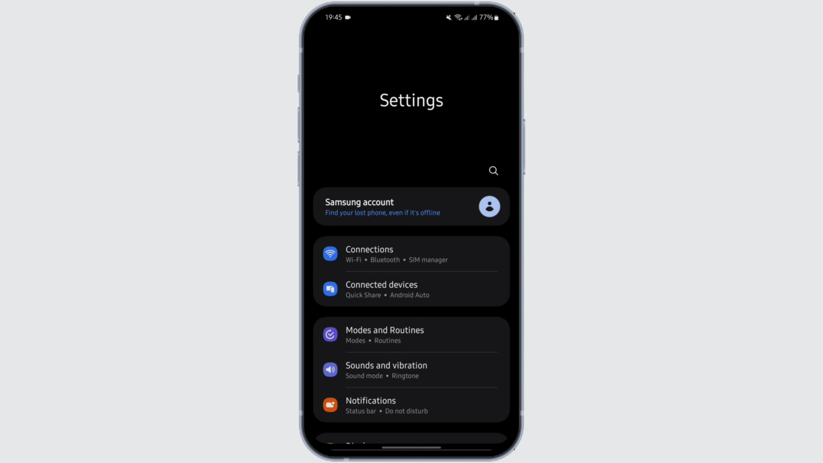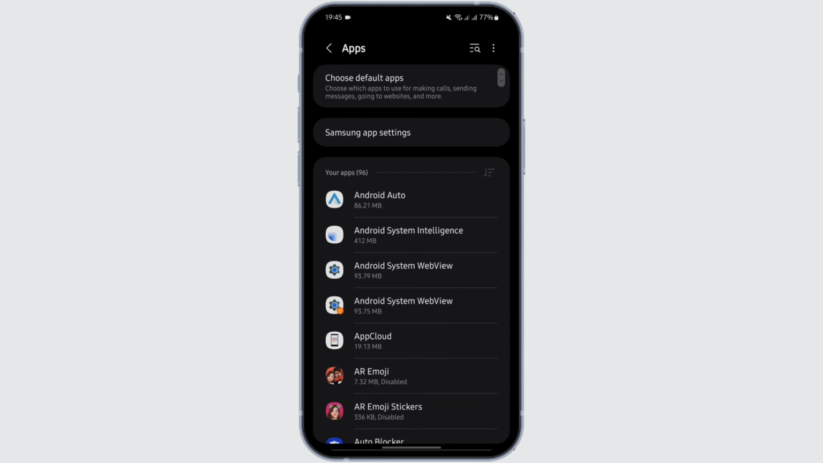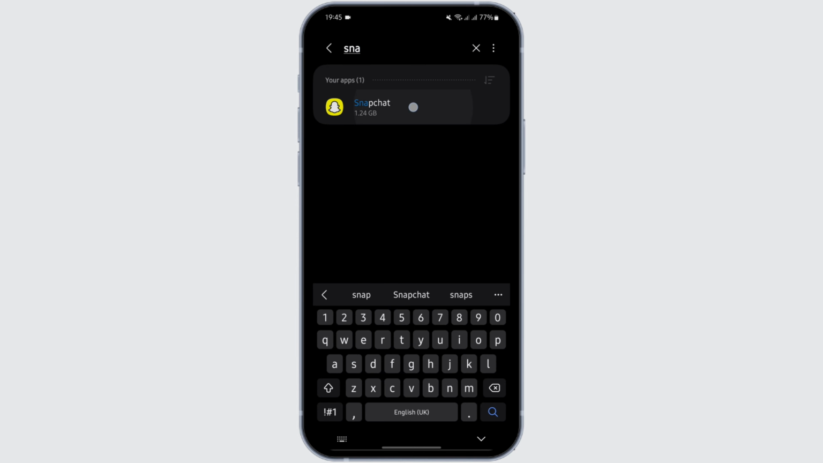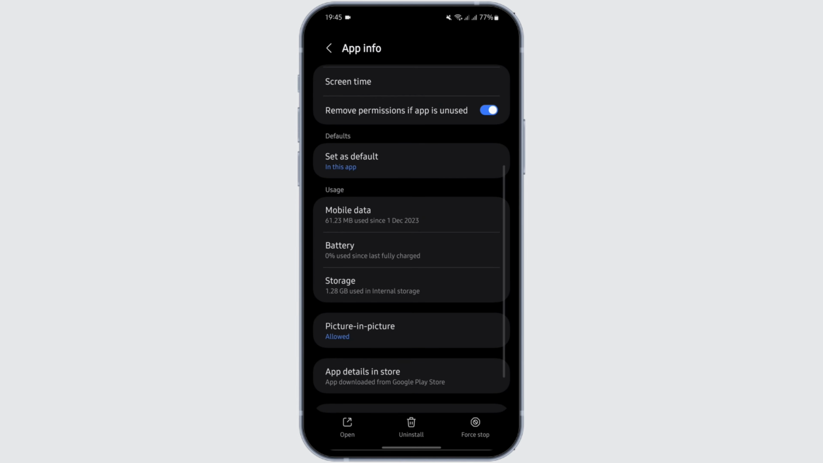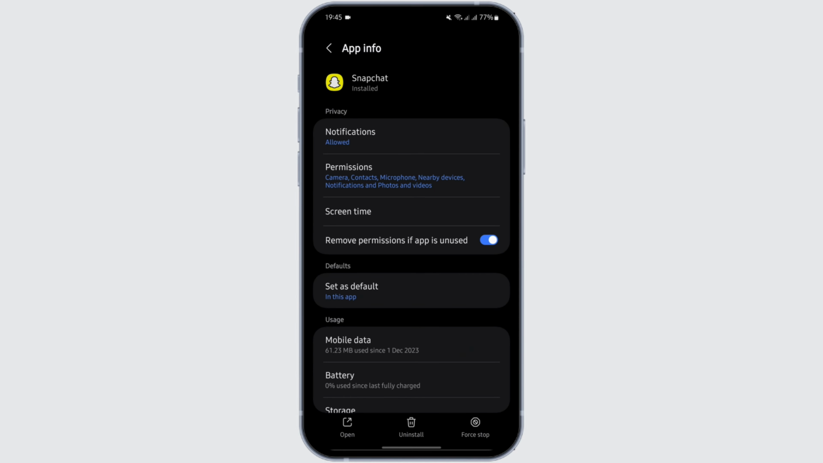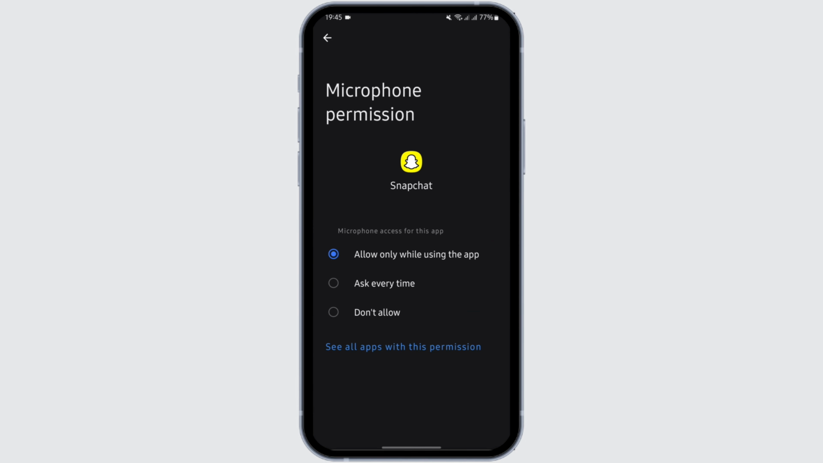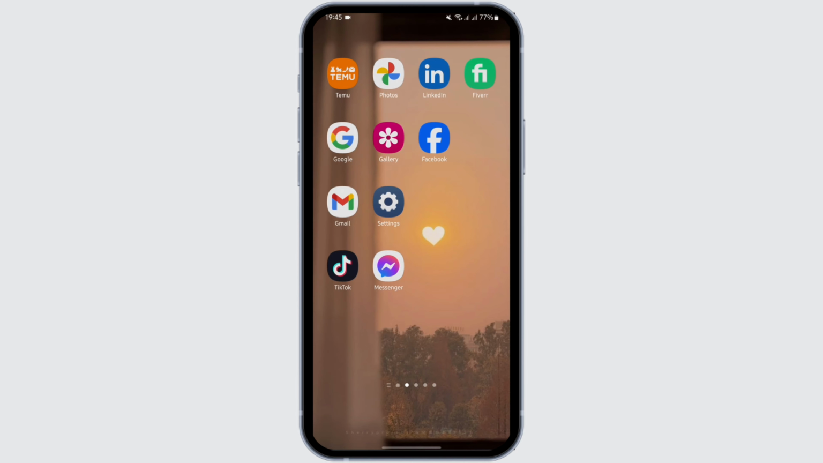If it's still not working, go onto your settings and scroll below to apps. Here search for Snapchat and go onto its storage and simply clear the cache. As you do so, scroll upside and tap on permissions. Here go onto microphone and make sure that you have allowed your device's settings to access the microphone. If not, just toggle on the button that says allow while using the app. As you do so, this shall fix your problem.